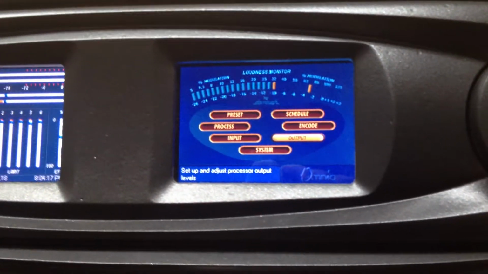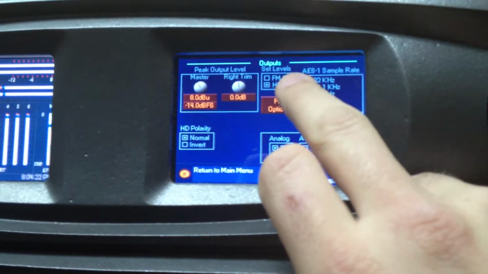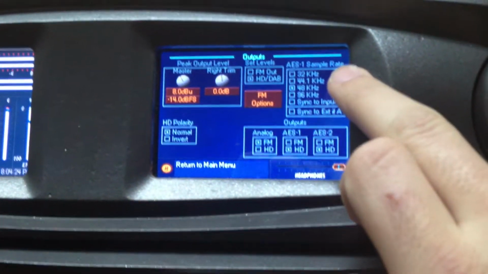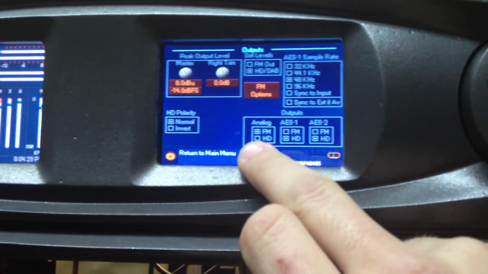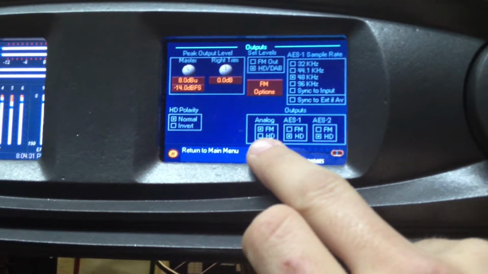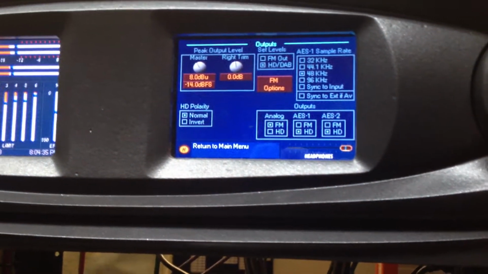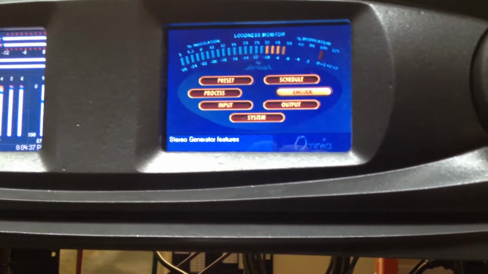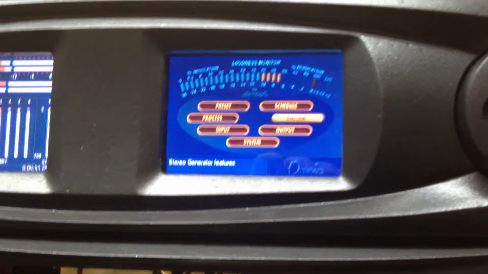If we go to output, you can select what you want your output level to be, whether for HD or FM, they're independent levels, your AES sampling rate, and what you want your outputs to be. Analog right now is set to the FM, so it uses a clipper instead of a final limiter. AES 1 and 2 are set to the HD limiter outputs. And encode is where you'd select your FM composite encoder settings.